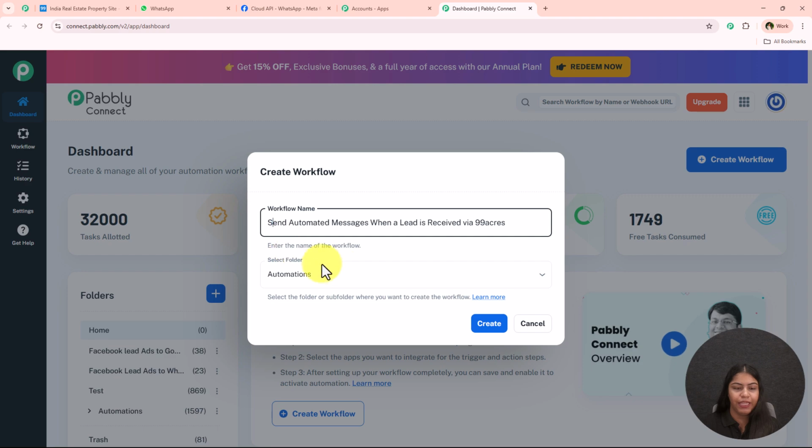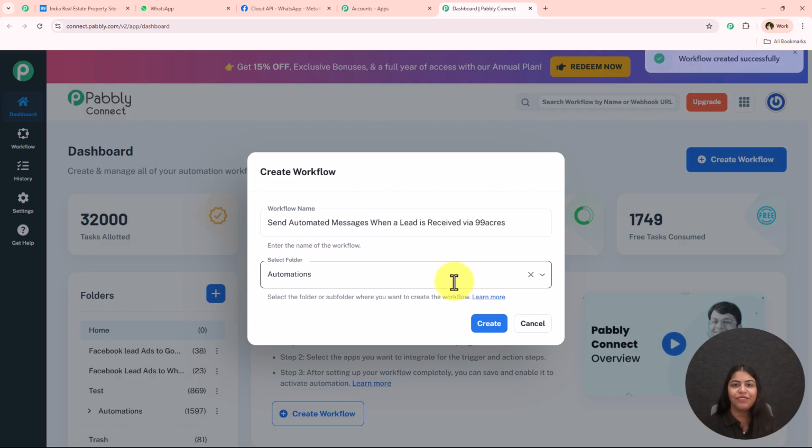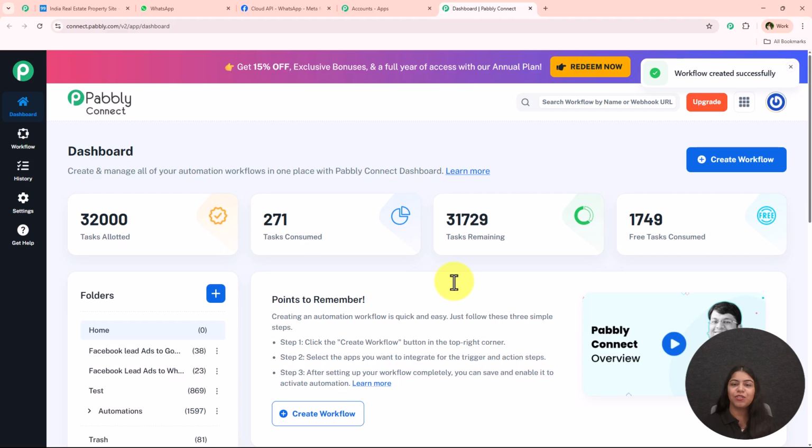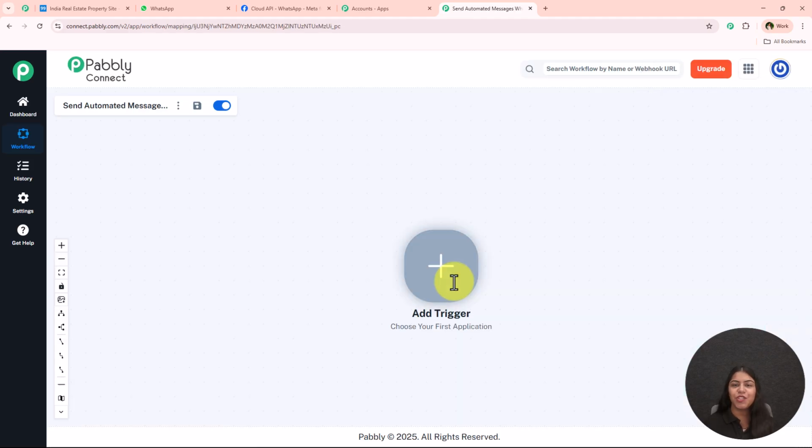I'm just going to simply enter this workflow name correctly. There was a typing error. Alright, so as you can see, after doing this, I'm just going to simply click on this button which says create. And once I click on this create, it is going to open the most important window of our automation, which is our workflow window.